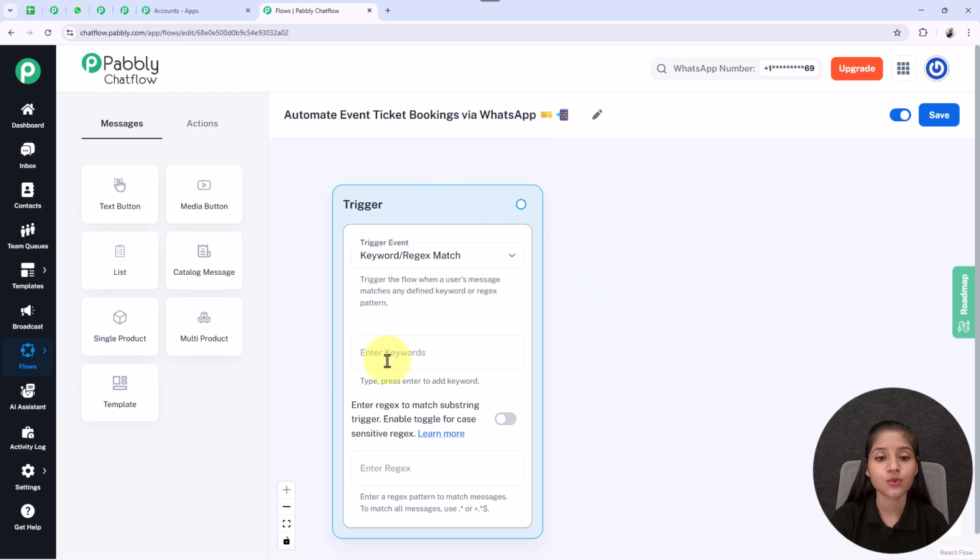As we are creating this WhatsApp chatbot with the help of keywords, the first keyword I am entering in this box is ticket. After writing the keyword, you have to press enter so that it will add it to the list. Now I am adding one more keyword, events. Here I added only two. Now whenever my user sends any of these keywords to my WhatsApp business account, then automatically my bot gets triggered and replies to them.